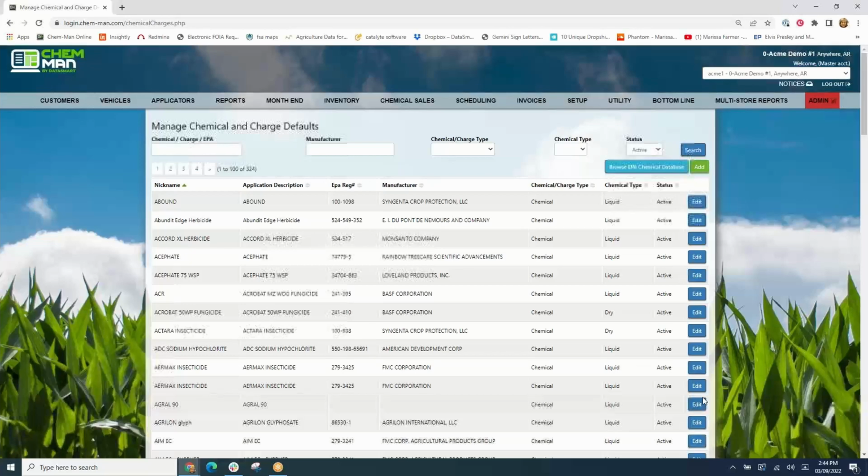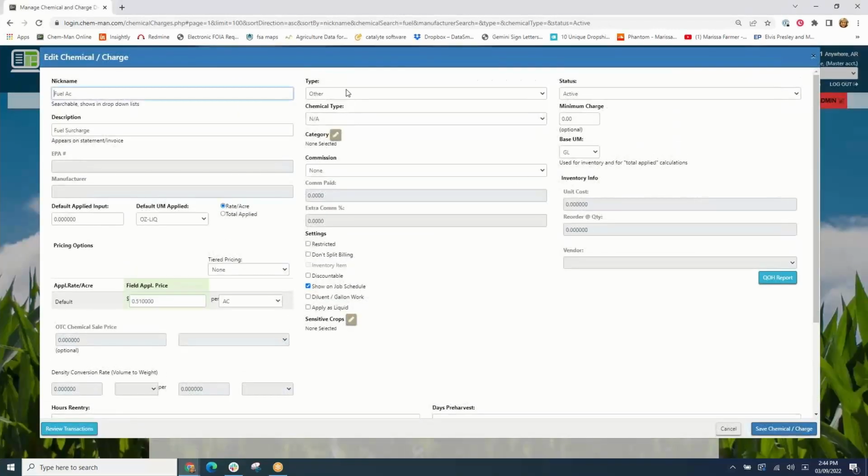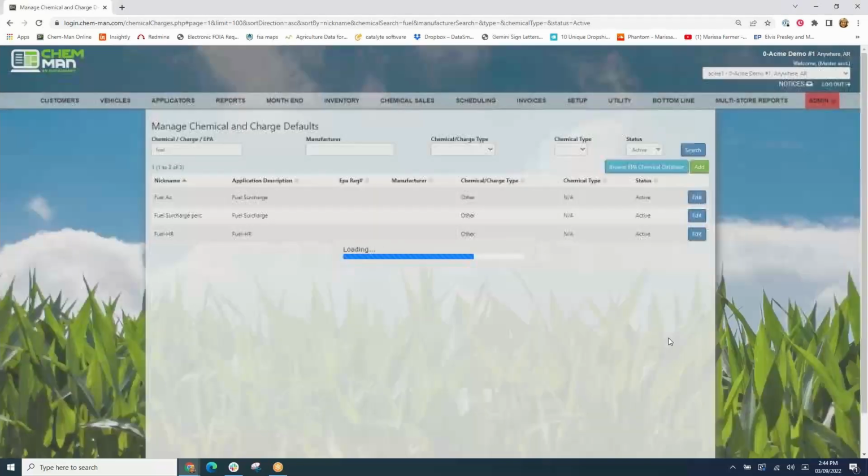All right, so I already have several set up. Let me search by fuel surcharge right here. Searching by fuel, I've got one set up by acre, and I just showed you how to do that. You go in there, you make it Other, Not Applicable. It's not liquid or dry. And down here, let me change that to 50 cents an acre just for simplicity. The default applied input doesn't really matter. So I'm going to click on Save there.